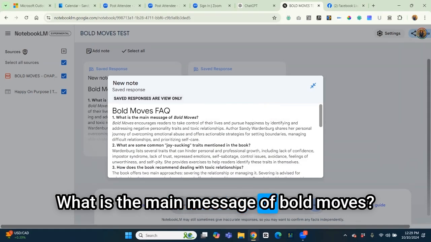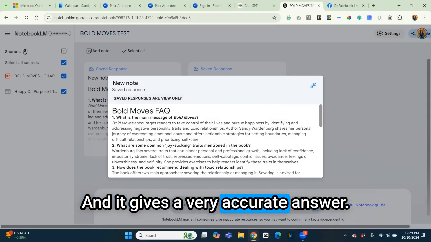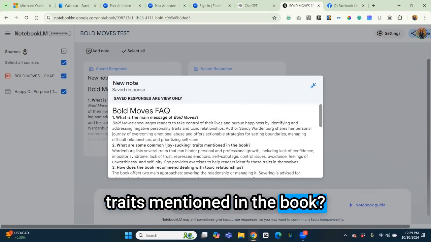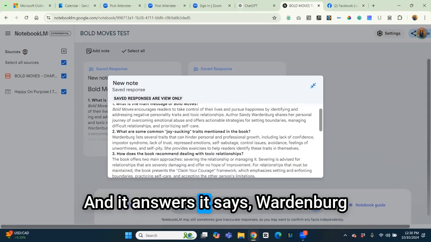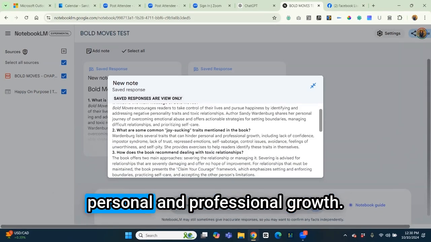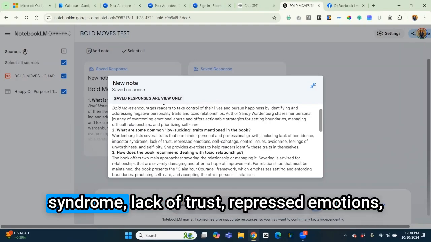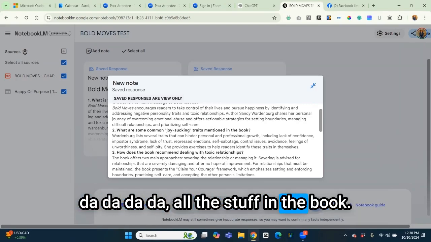What is the main message of Bold Moves? And it gives a very accurate answer. What are the common joy-sucking traits mentioned in the book? And it says Wardenberg lists several traits that can hinder personal and professional growth, including lack of confidence, imposter syndrome, lack of trust, repressed emotions, all the stuff in the book.